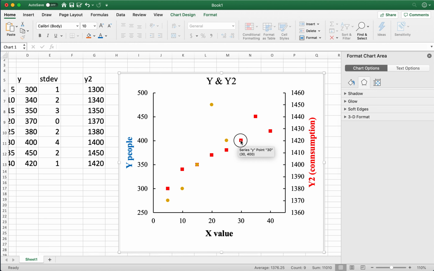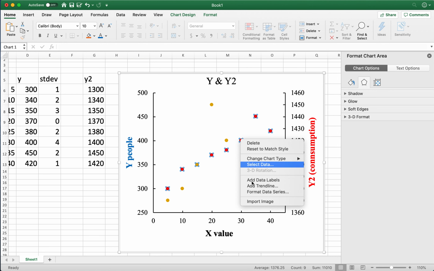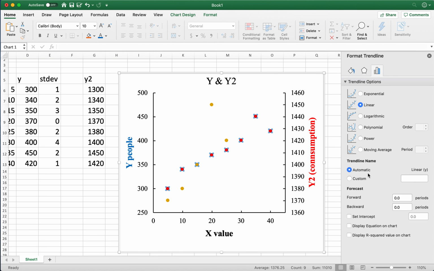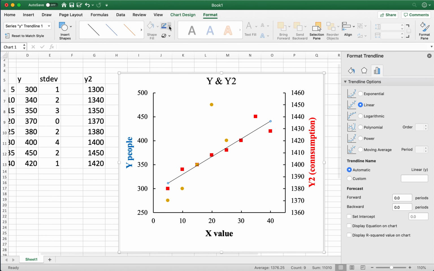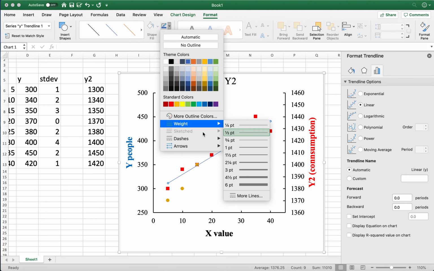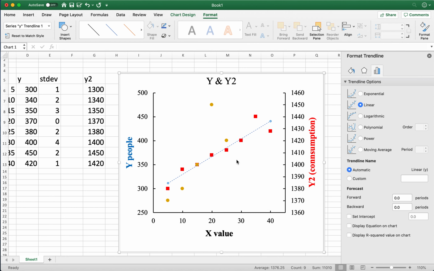And now let's add a trend line to this one, and we can format the trend line, the shape and color. Let's add a blue color. We can change it to dashes, and we can add some length to it back and forth. So if you want, you can have one.